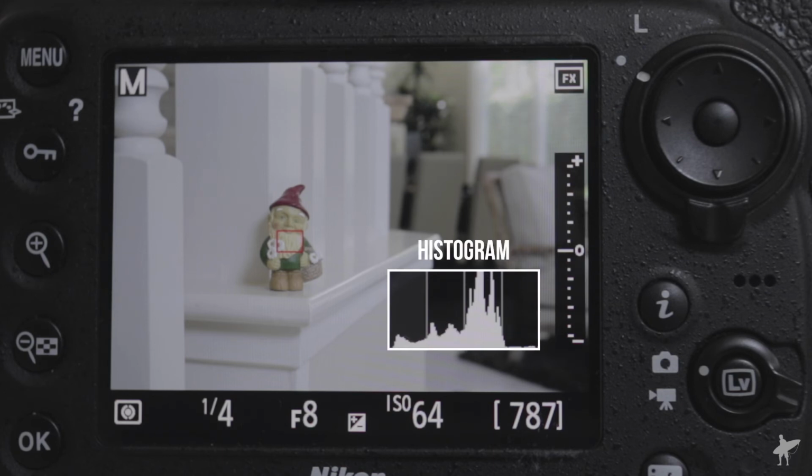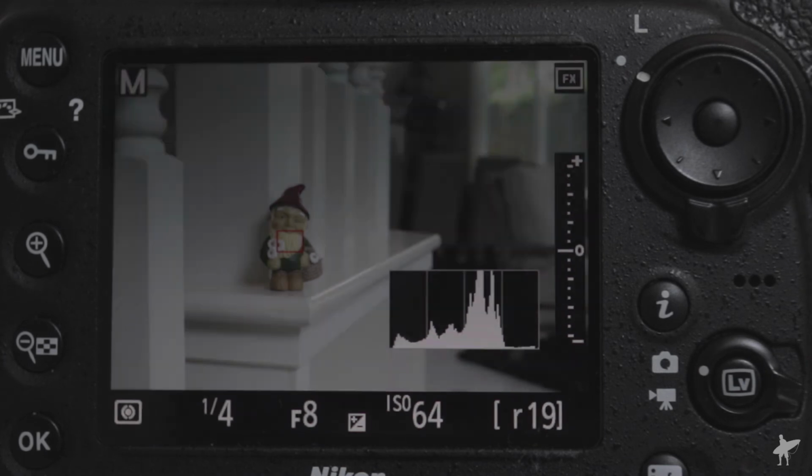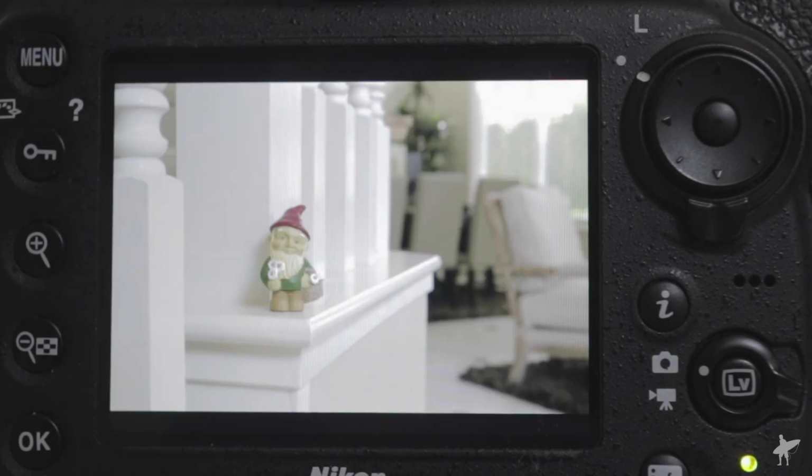You can see that the histogram has changed a little bit, and that's because we have more things in focus in the background, and so we've got more tonal range to deal with. But we still have a perfect exposure. Our meter is still at 0, and you can see that our depth of field is already starting to extend into some of those posts behind Norm. So let's go ahead and take this picture.